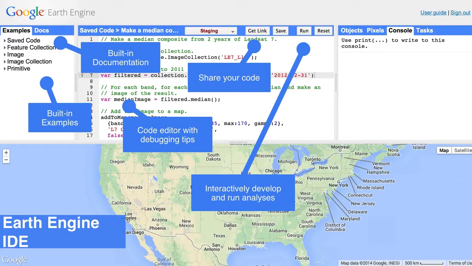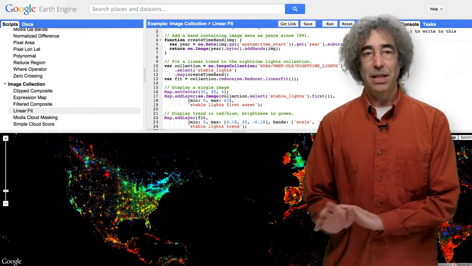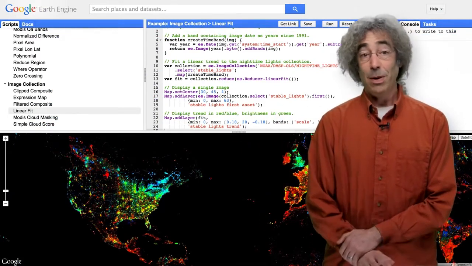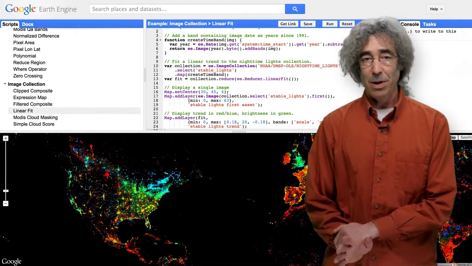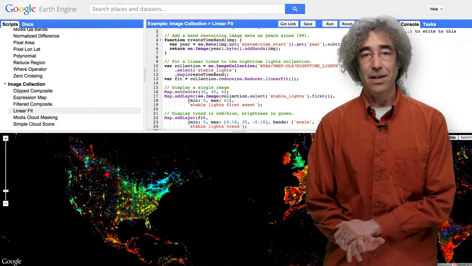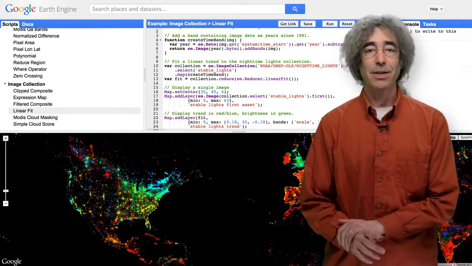Let's look at the linear fit example in the image collection section of the code examples. Clicking on the code example brings the code up in the center panel. As you may be able to tell, the code is JavaScript. While the Earth Engine API has both JavaScript and Python bindings, the IDE is targeted towards JavaScript development. Clicking on Run in the center panel runs a script.